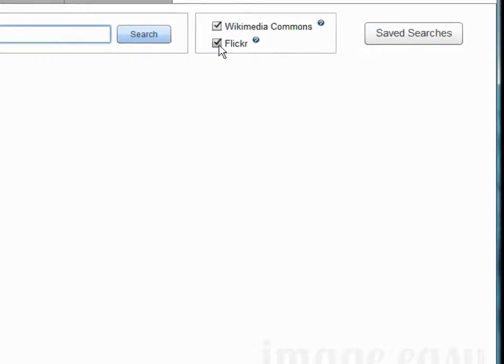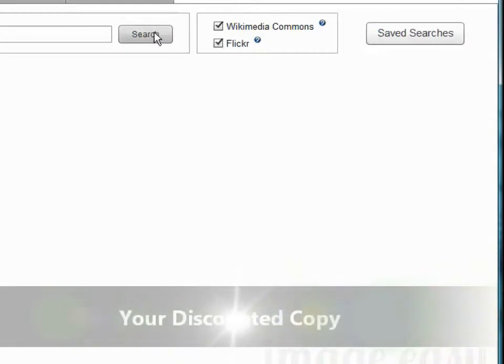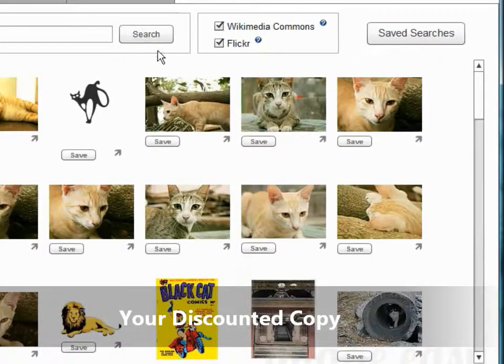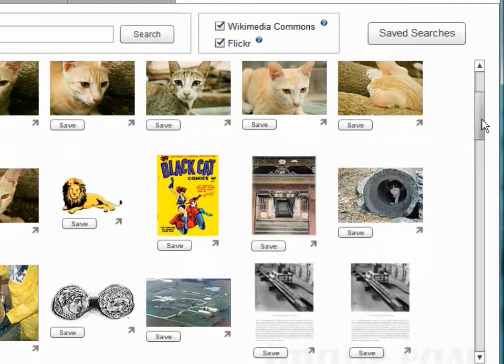And notice we're going to be searching Wikipedia or Wikimedia and Flickr. And you can unselect these if you'd like, but I suggest you just leave them both checked just like that. And click search. And there you go. And it really is that fast. So it's found some nice pictures here of cats.